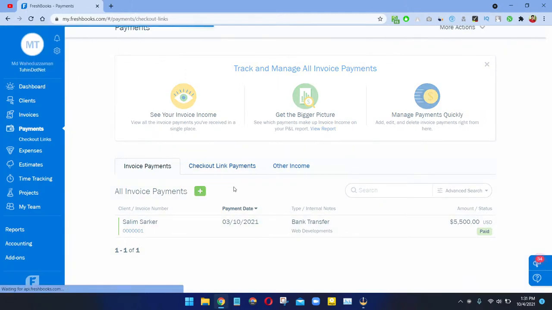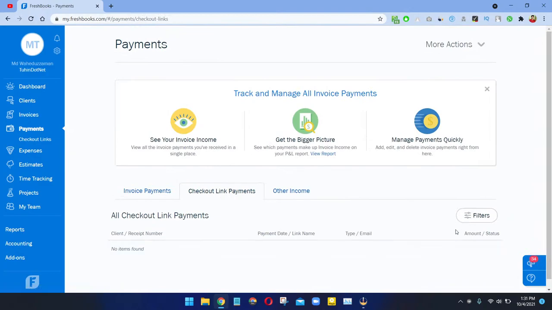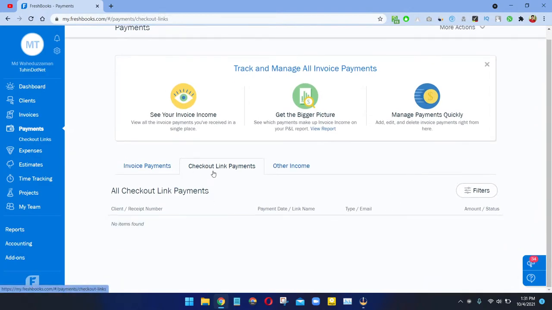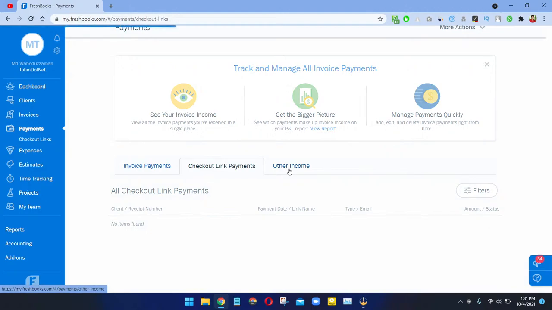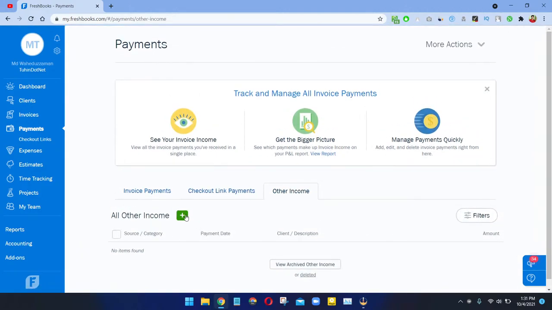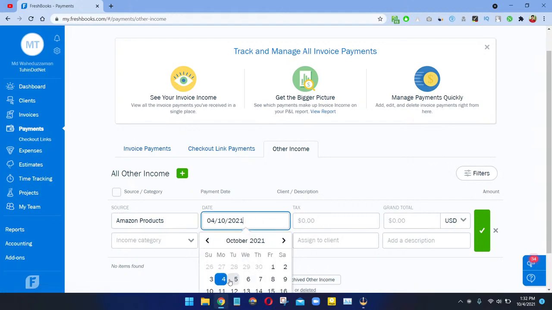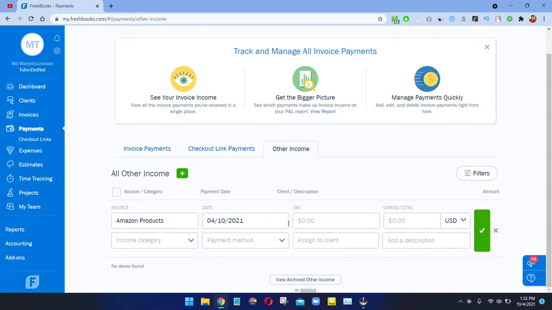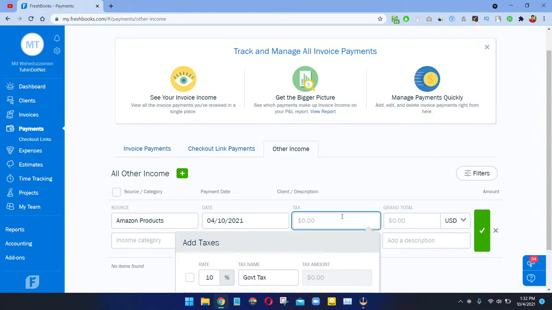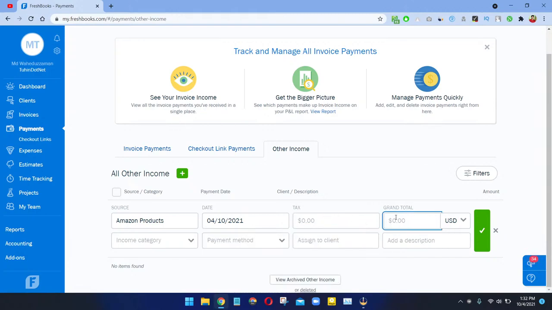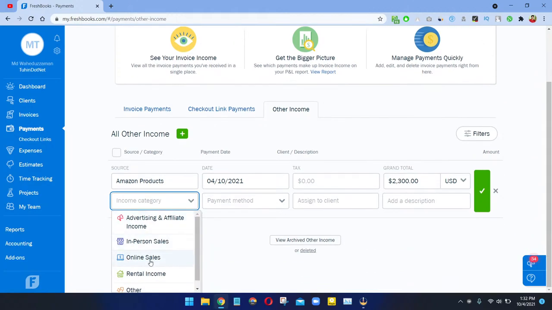So check out link payments. If we get any payments from Stripe, they will be showing up right here, I think, and other income. You can add them manually, like selling an Amazon product. If you sell an Amazon product, you can click on it and set the date to today. Let's say I got a payment of 23,000 total amount, and let's select the category. Let's pretend it's an online sale.